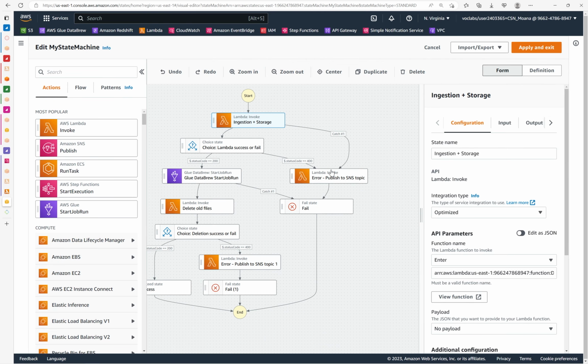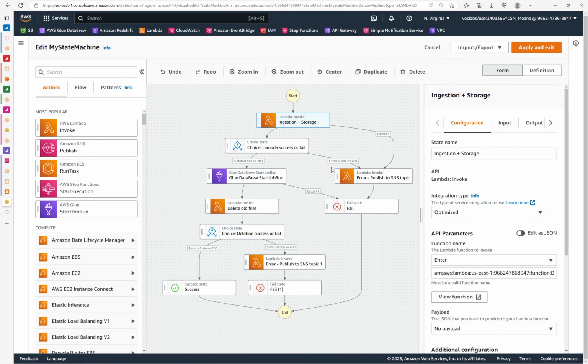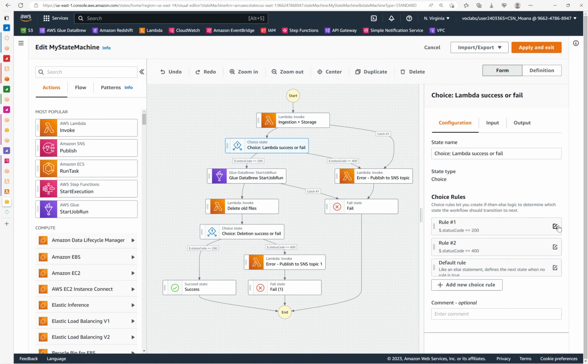Okay, so first we start out with the Lambda function, which has ingestion. We start off with the first one, which is ingestion plus storage. This is our Lambda function, which, as mentioned by Joel earlier on, takes the data from the JSON structure and puts it into S3. However, our Lambda function also has a special feature: it outputs different status codes depending on whether it works or not. So you can see the rule here.